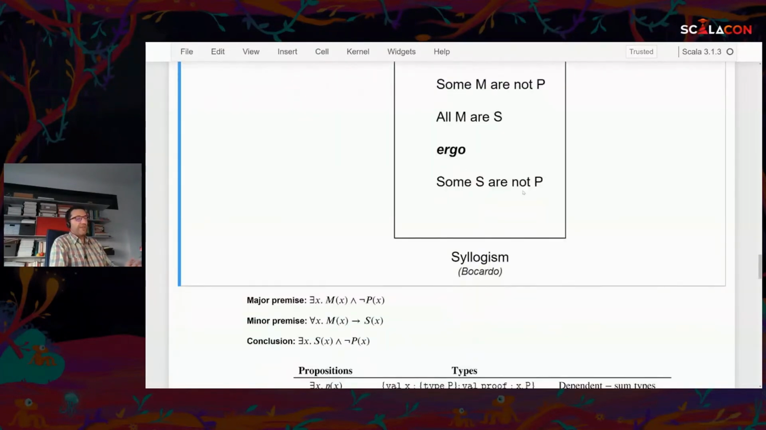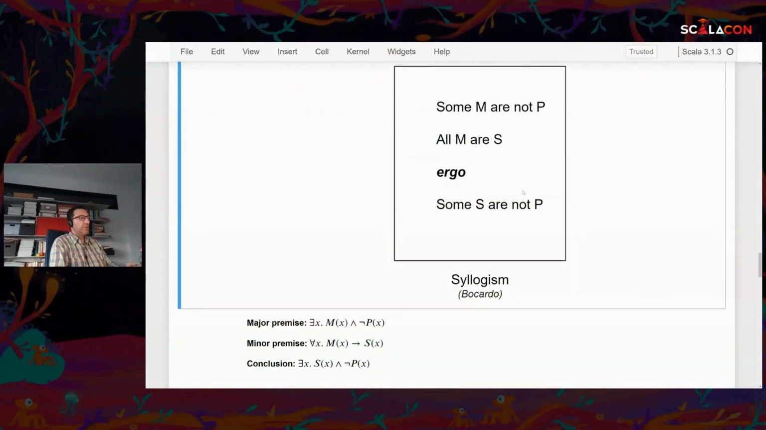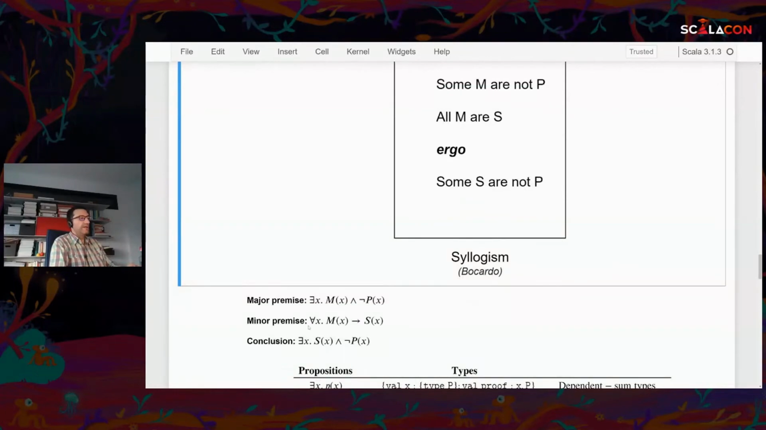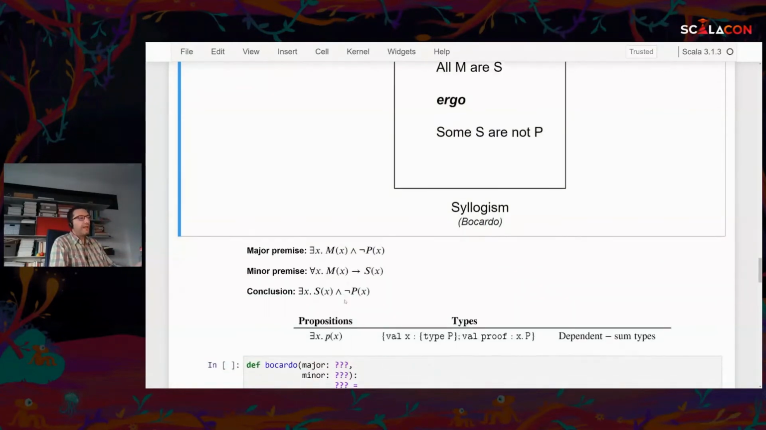But for that, what we need is to model not only the universal quantifier in first-order logic, but also the existential quantifier, because the major premise is formalized in first-order logic as: there exists an X, an entity in our domain of discourse, for which M of X and not P of X. Okay. And how do we model this in Scala?